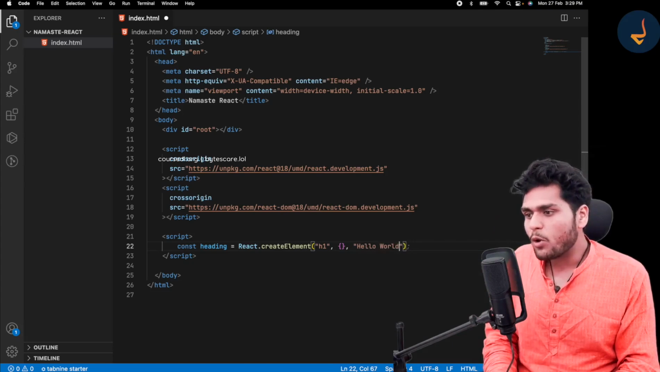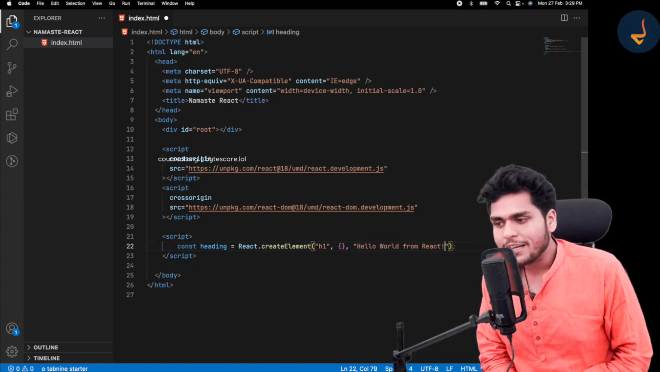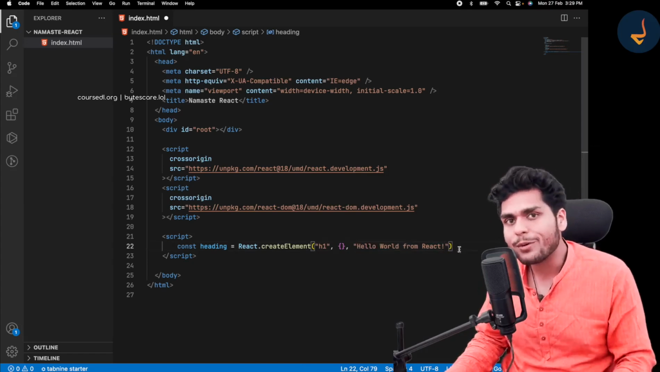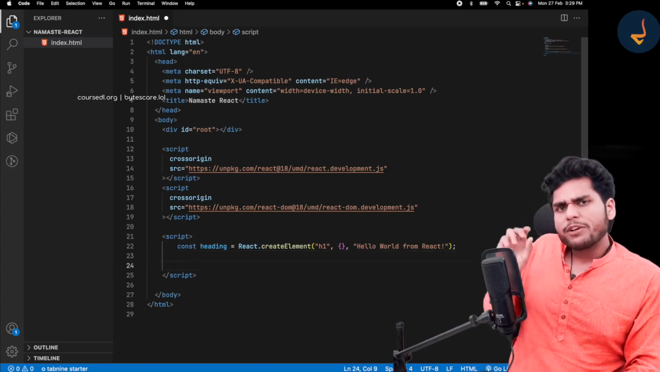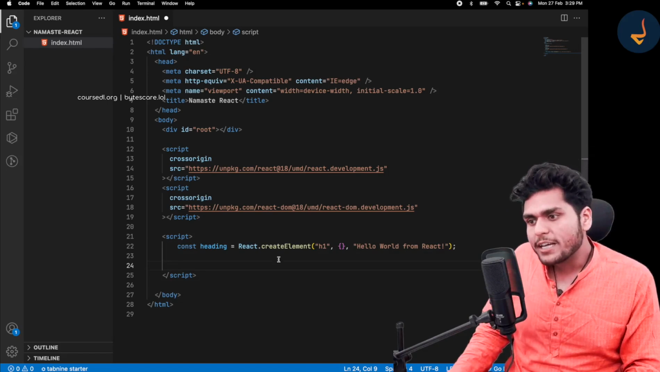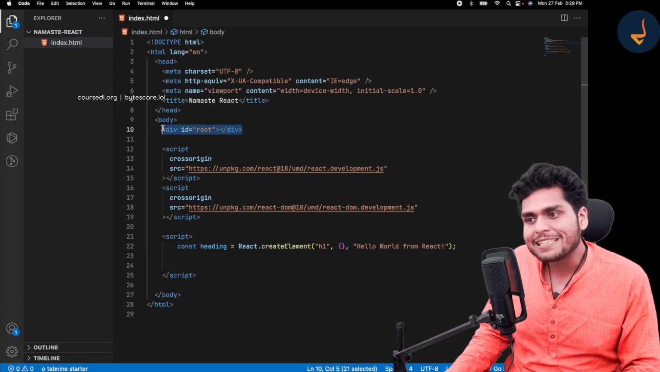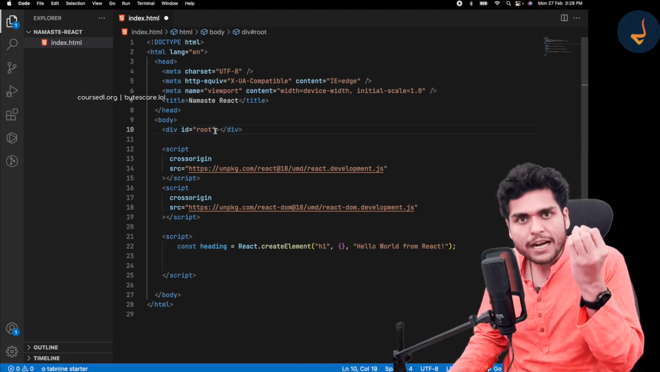Let's write hello world from React inside it. Got it? So now we have created an h1 tag with hello world from React inside it. This is how we do it inside React. Now we have created this heading. Now we need to put this heading inside where? We need to put it inside this div id root, right? As a child. How do I do that?